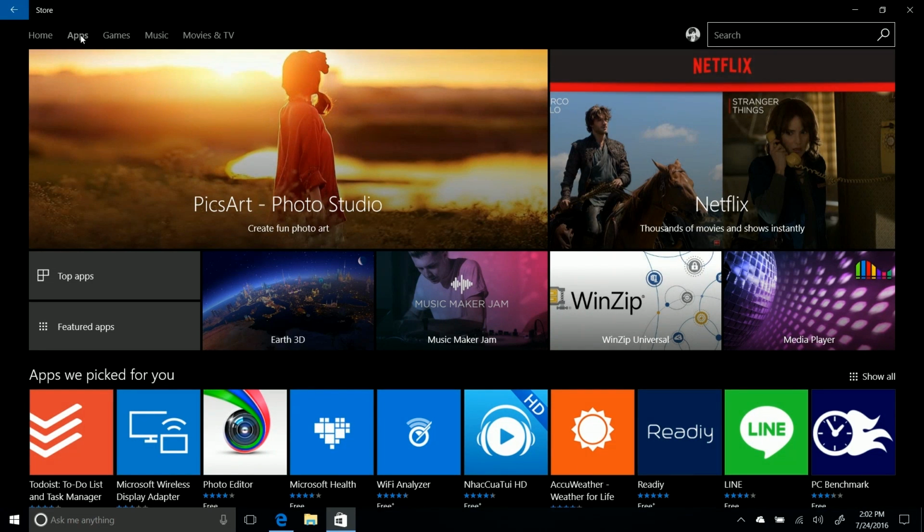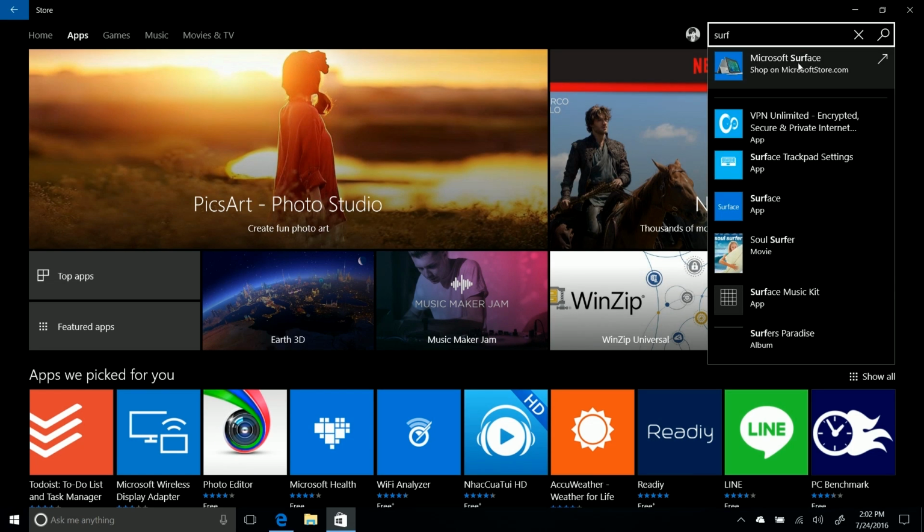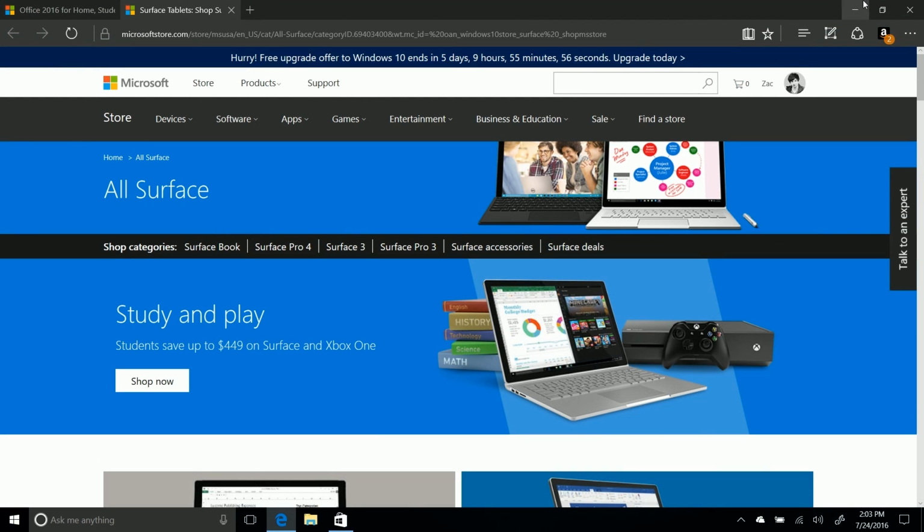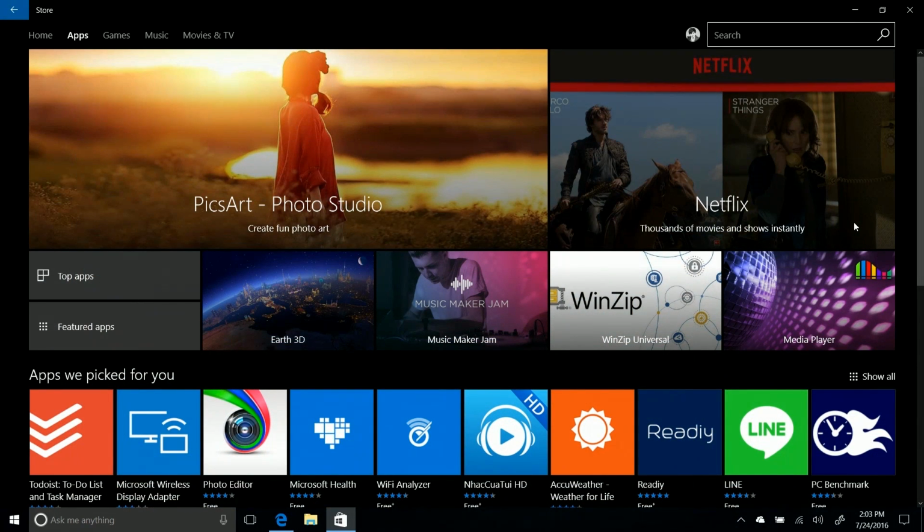You can now go to the Windows Store, and if you're looking for any kind of Microsoft product, I wonder if Surface works. Shall we try Surface? I can shop Microsoft Surface from the Windows Store, and it will take me straight to the website. So yes, any Microsoft products you want, you can search through the Windows Store, and you'll be redirected to the location in which you can purchase an app or a service or a product, which is very nice.